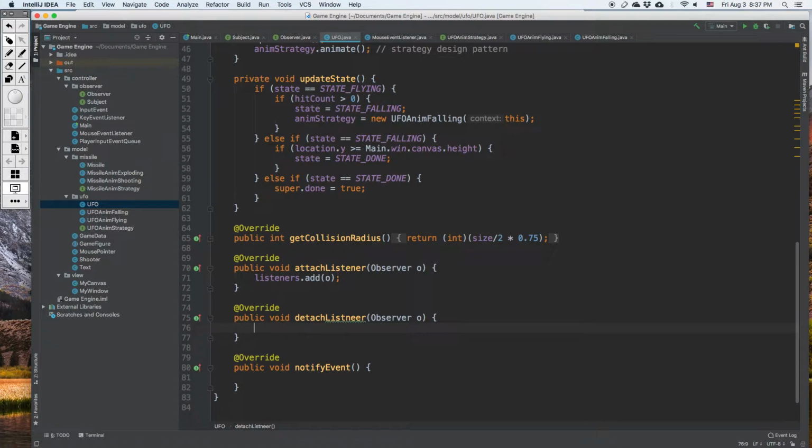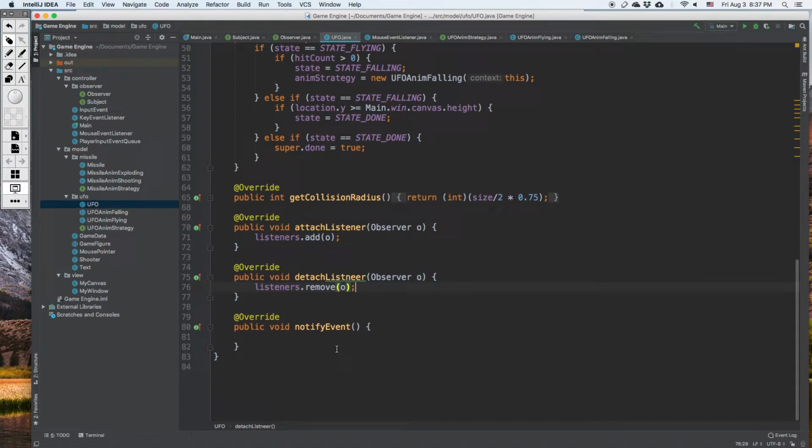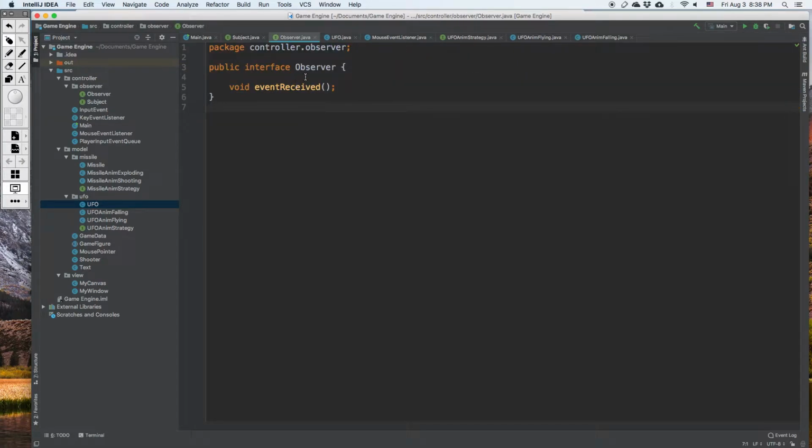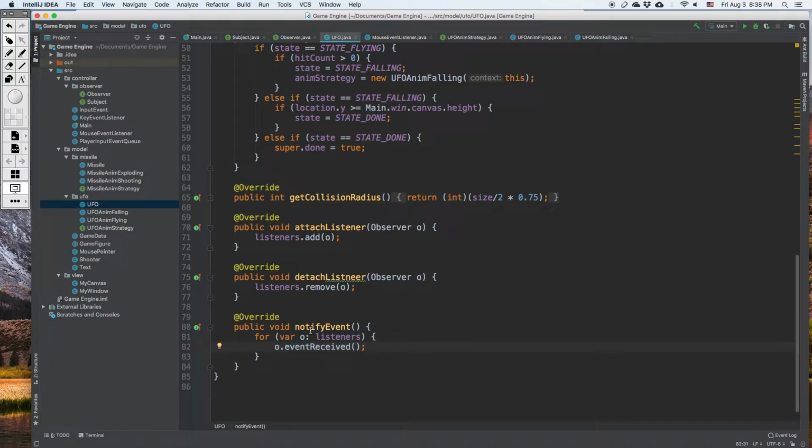How to remove: array list has a remove method. So remove the one there. And then notify means for all the observers attached, all the listeners attached, just notify them. Event received is a common thing in all observers we have defined. So as a concrete subject, just notify all of the listeners by calling the event received method there. So that's what a subject should do.